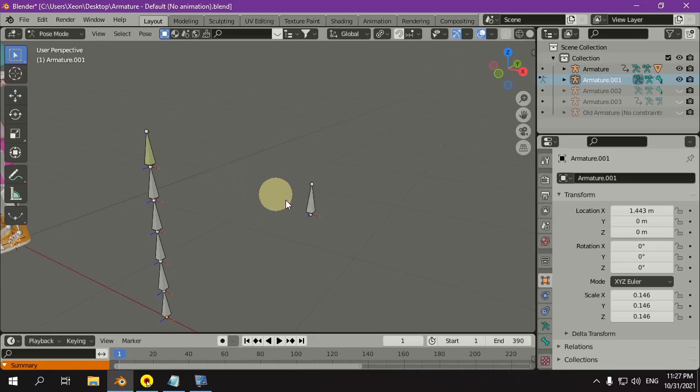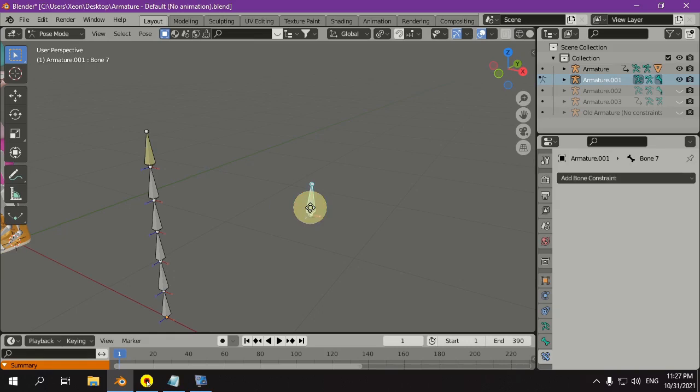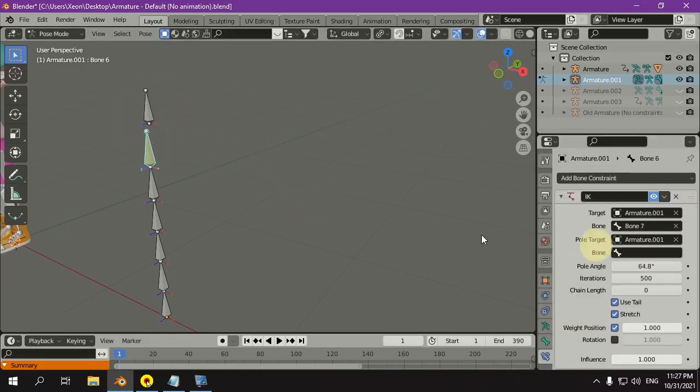Let's go back to the pose mode. As you can see, the inverse kinematics system doesn't work because we deleted the pole target bone, so we need to remove or clear the name of the armature from the field of the pole target bone to be able to use the system normally. If you keep the name of the armature here, this means that Blender will wait for you to add the pole target bone and the system will not work.